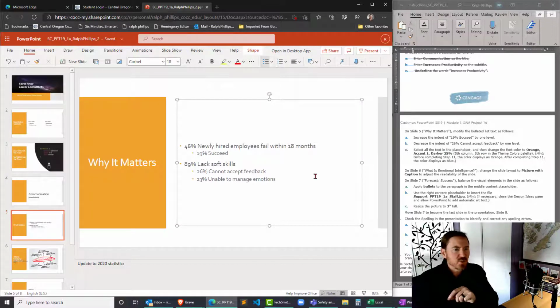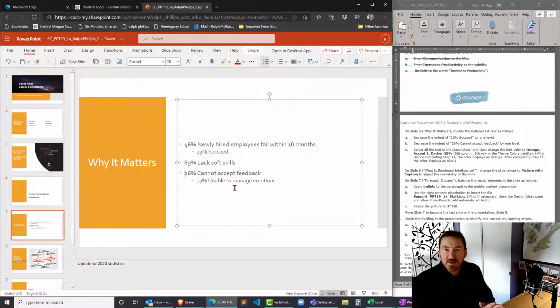Decrease the indent of the 26% cannot accept. So I put my insertion point right at that 26%. In theory, I should be able to press Shift Tab, and that promotes it to a primary bullet. Okay, I'm going to do that. Select all of the text in the placeholder. That's usually where I click the border of the placeholder. That selects everything. And then change the font color to orange accent 1, darker 25%.